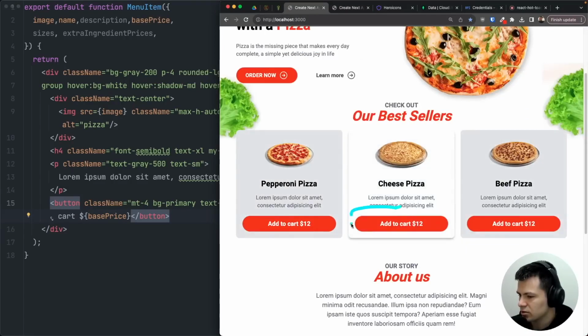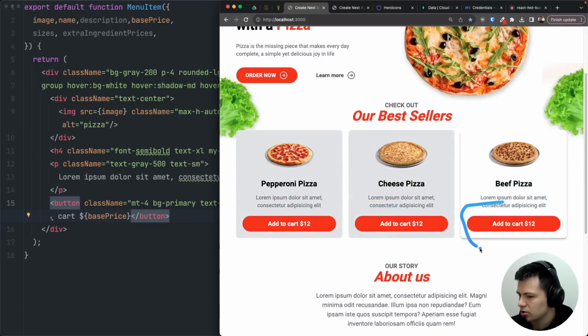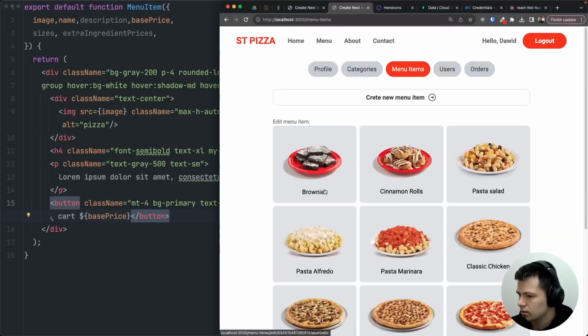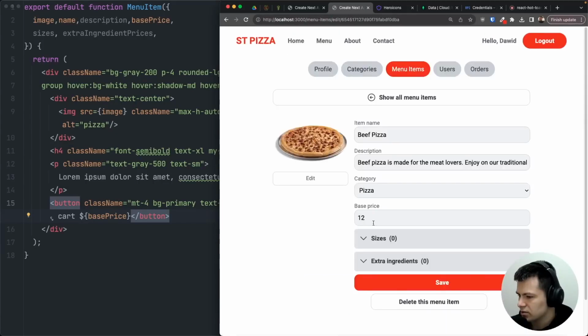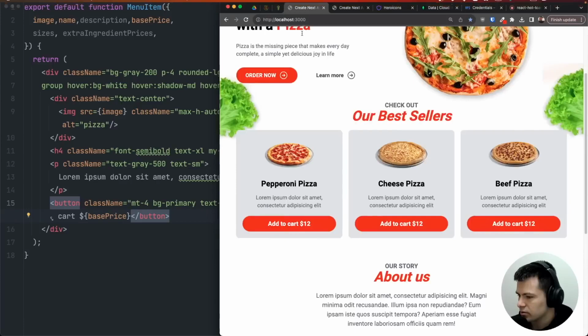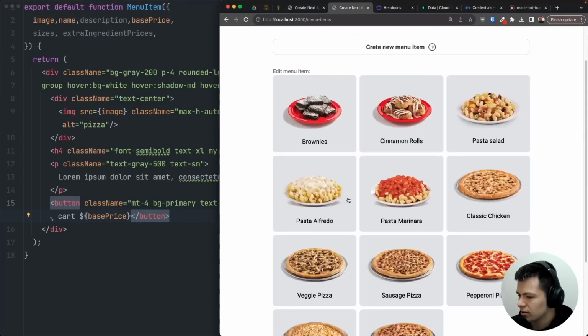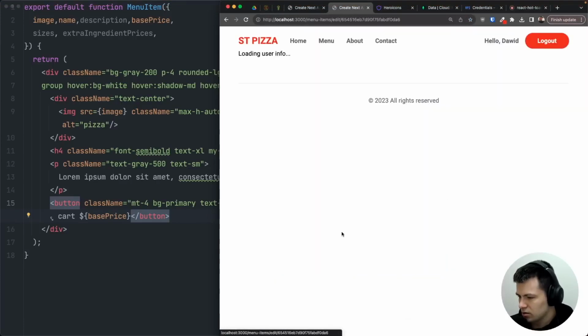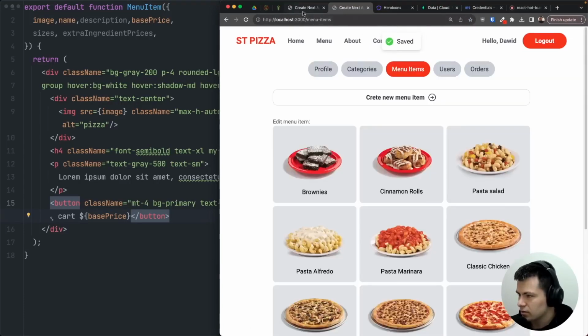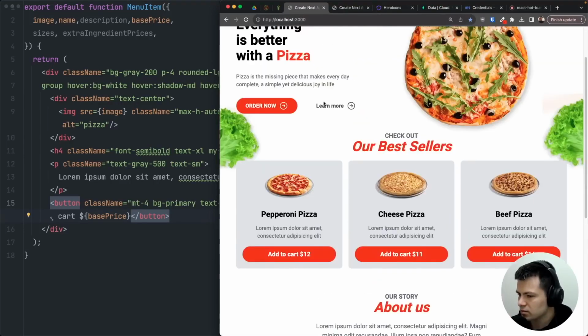Maybe we can change some of those prices. Let's go to beef pizza, and let's change this one to 14. And we have also cheese pizza, let's change this one to 11. So we'll have different prices.